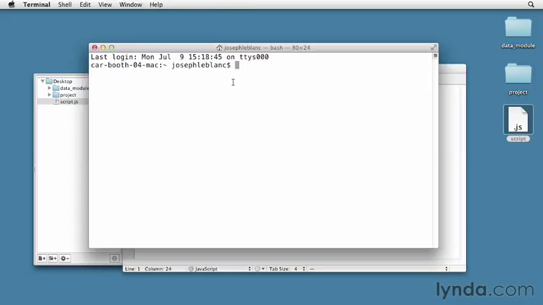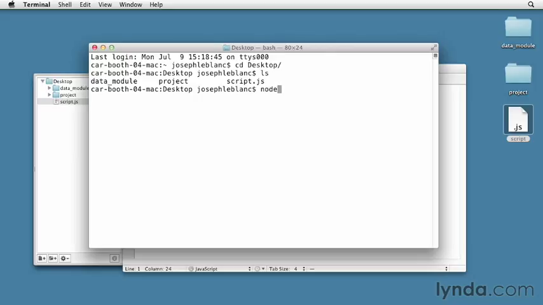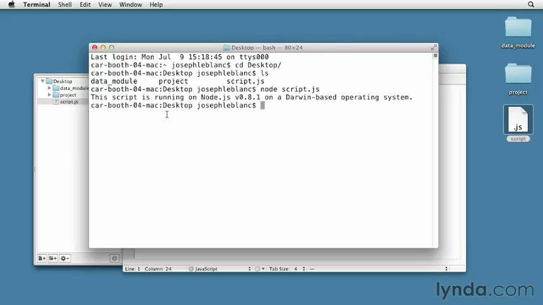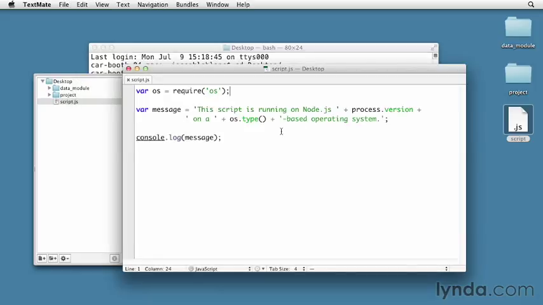Let's go to the command line and run it. Change directory into desktop and run the script. Do node and then script.js. So again, it's showing the text. This script is running on Node.js version 0.8.1 on a Darwin-based operating system, and it's getting Darwin from that OS module. However, you're not limited to the modules that ship with Node.js.